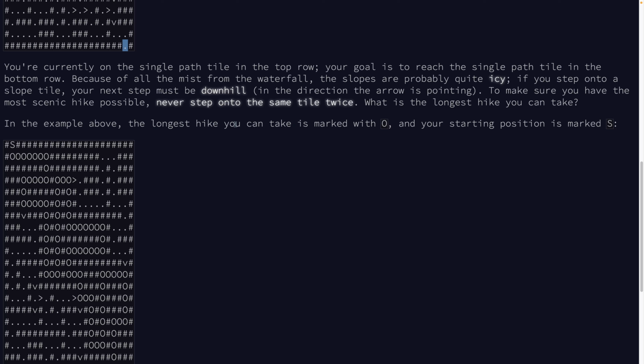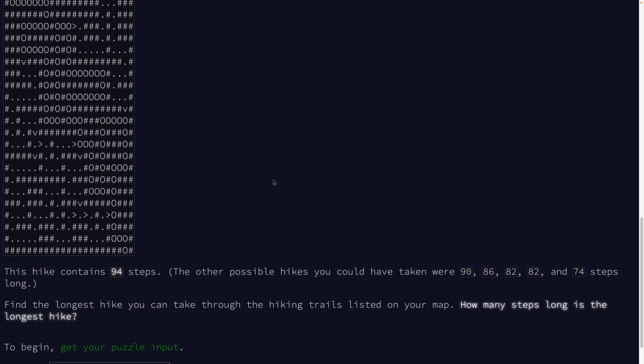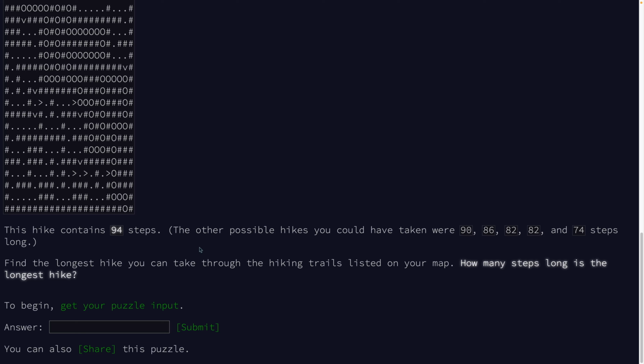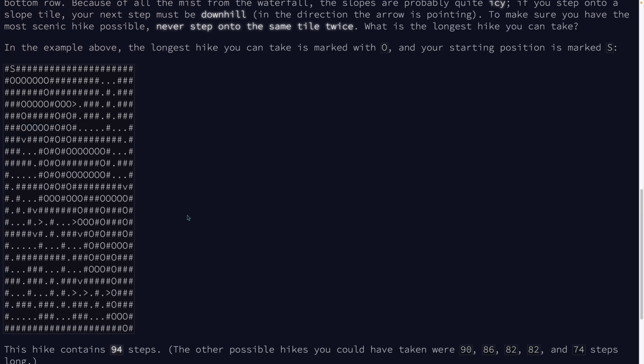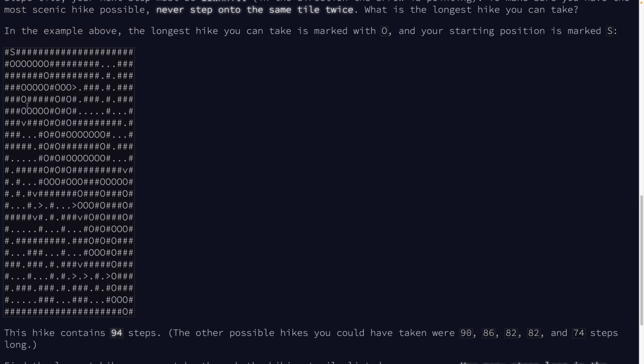In the example above, the longest hike you can take is marked with O, starting at S. So through here, no repeating basically, which is good for path algorithms, but they don't usually look for the longest path. This hike contains 94 steps. So I guess we could just do this recursively and then check out part 2. Basically breadth first search. It looks like there aren't many options, so we're only going to fork off a couple of times.